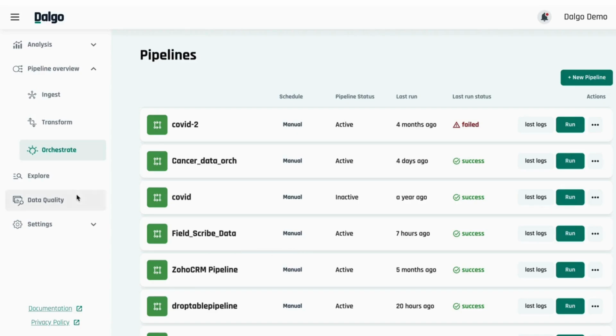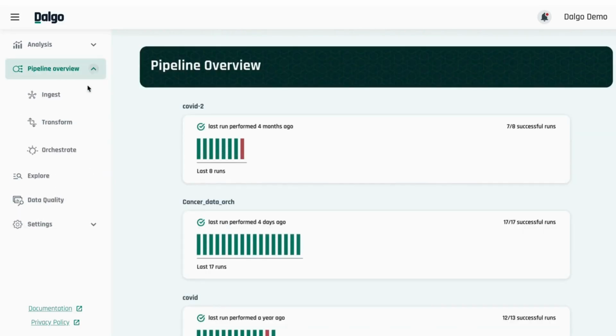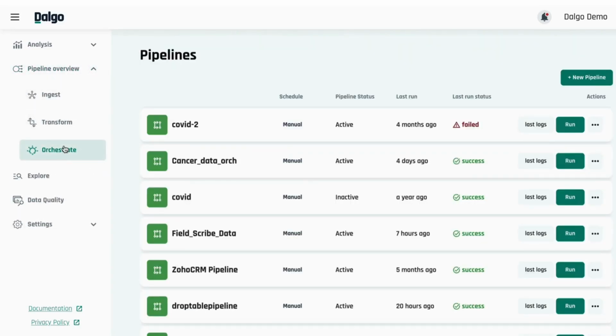Orchestrate tab, which is also part of Pipeline Overview. So if you've already set up ingestion, you've already set up transformation, then Orchestrate is the final part of the trifecta you'll need to configure to set up your data pipelines. So ingestion makes sure that your data is being pulled into Dalgo. Transformation ensures that your data is being transformed or modified into a state where it can be visualized, analyzed, or whatever you want to do with it in the future.